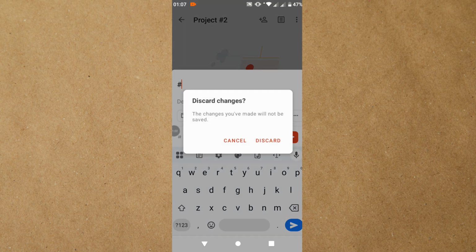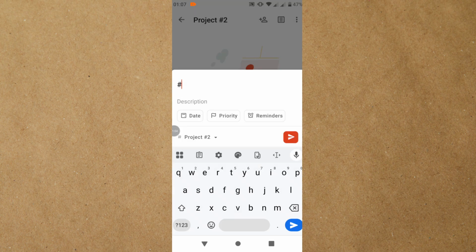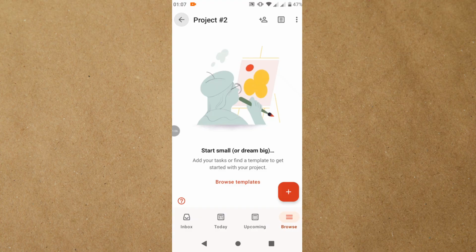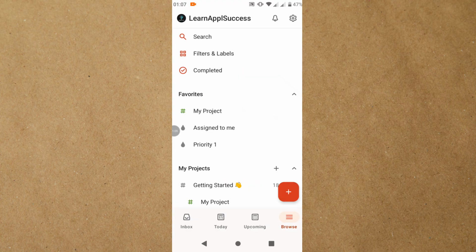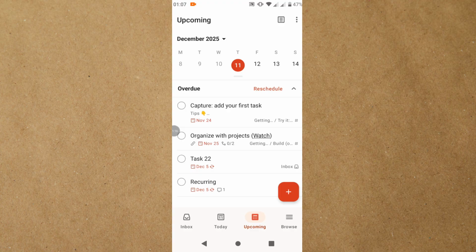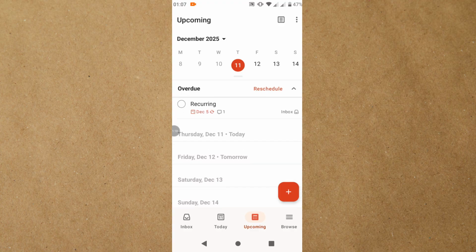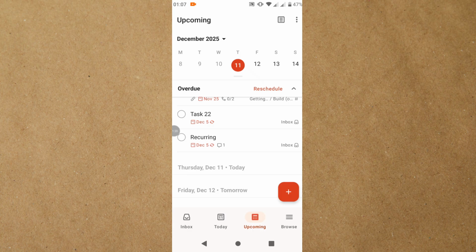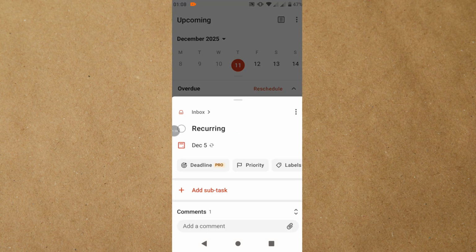If you, for example, have already, let me just discard that creation menu here and return to the main menu. So let's assume you have already a couple of tasks. Let me head over to the upcoming section here, and you would like to assign these already created tasks to a project. So this is how you can do it. Simply navigate to the given task. Let me use that recurring task here, tap into it, wait for it to finish loading.